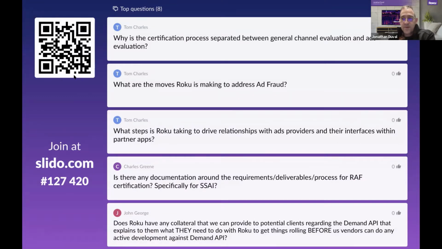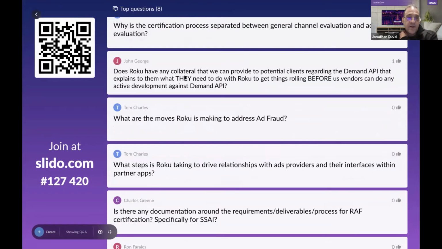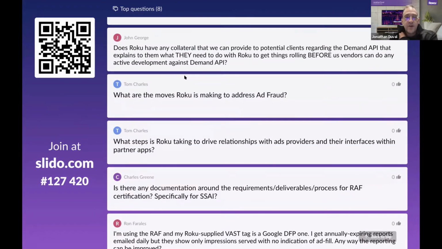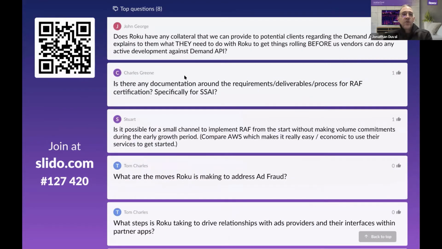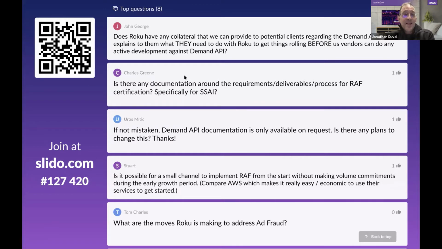So let's start with, we've got the questions that we seeded here already, but let me start with John, who has a question. Does Roku have any collateral that we can provide to potential clients regarding the demand API that explains to them what they need to do with Roku to get things rolling before vendors can do active development against the demand API? I can take that one.